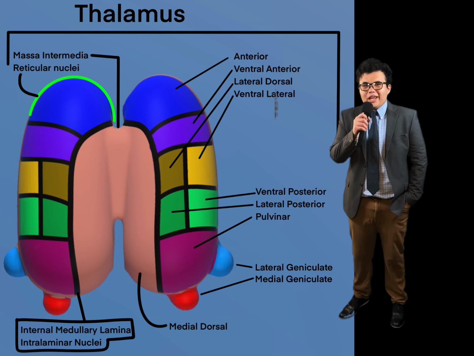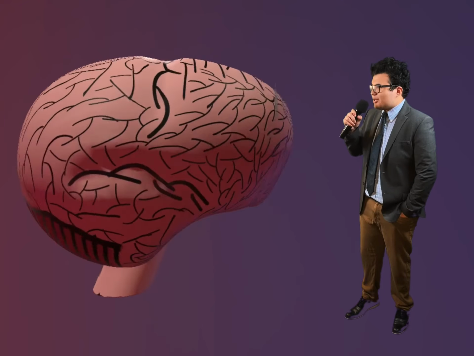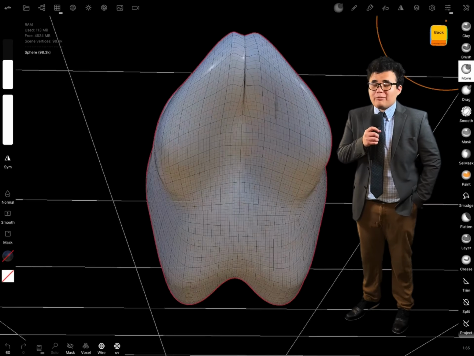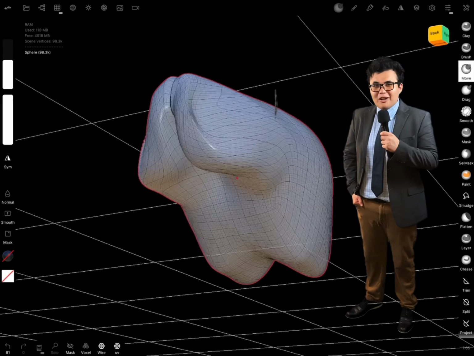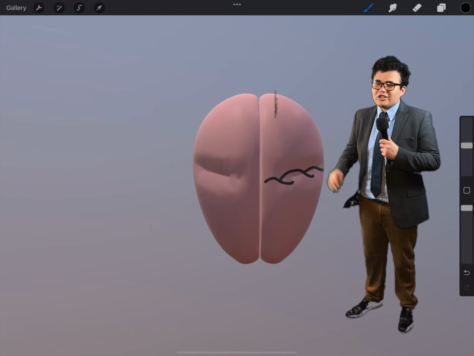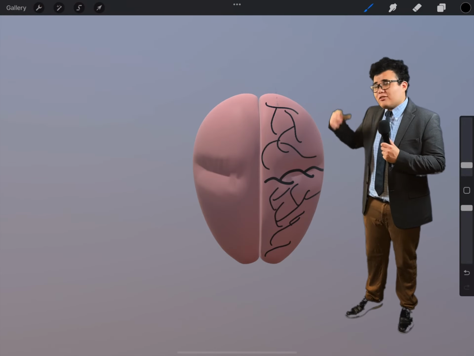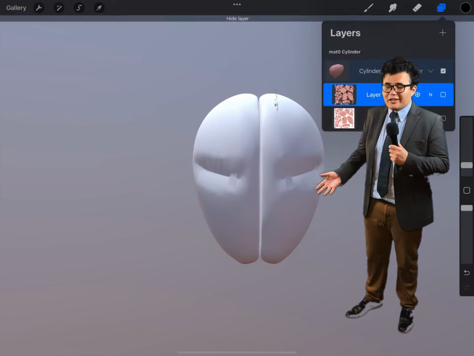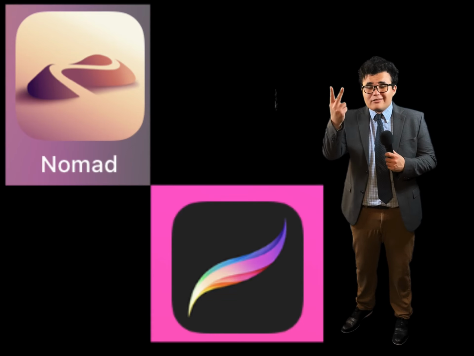Fellas, guess what? Q&A! So how do I make these 3D models that spin, huh? So I use an iPad app called Nomad, and then after I was done sculpting, I imported them into Procreate, and I just did some coloring in the labeling to make it easier for us to distinguish different parts of the brain. So Nomad for sculpt, Procreate for coloring.